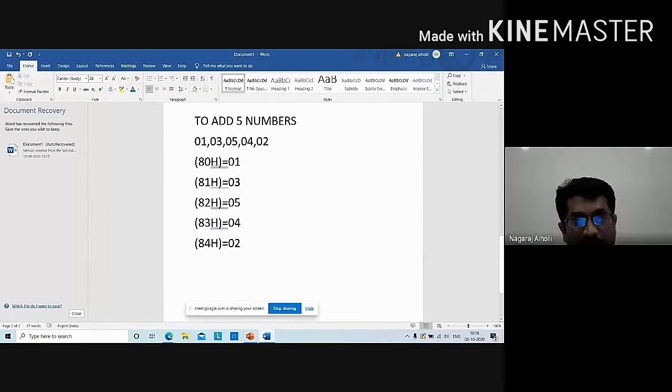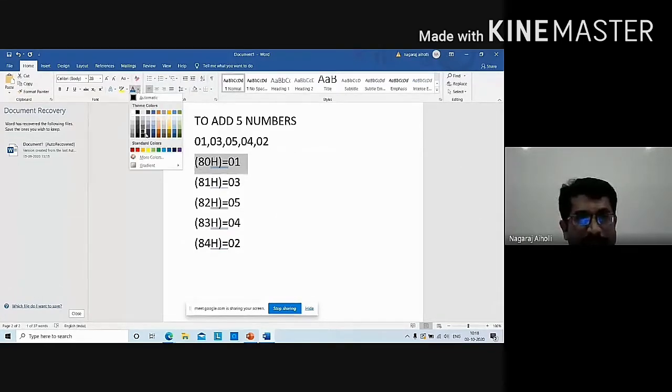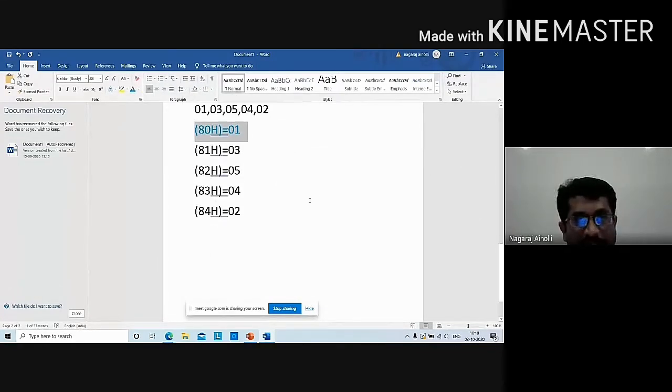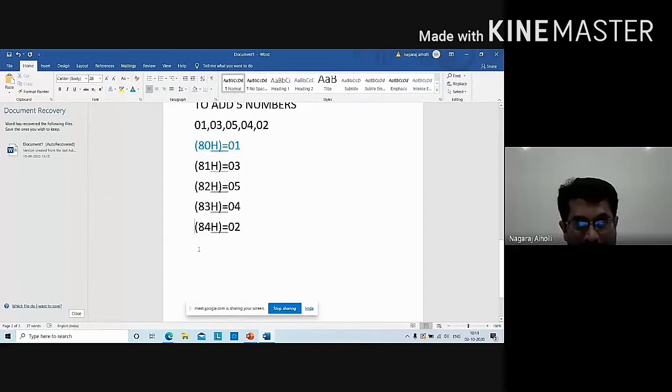Now, if we want to add these numbers, then I should know the memory location of the first value. That is necessary here. Once I know that, I will store this memory location in one of the registers. Let us say I am storing it in the R0 register. So in the R0 register, I am storing the value 80h, which is nothing but the memory location of the first value.